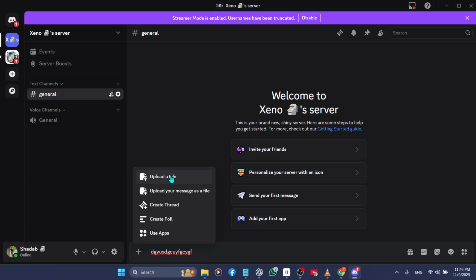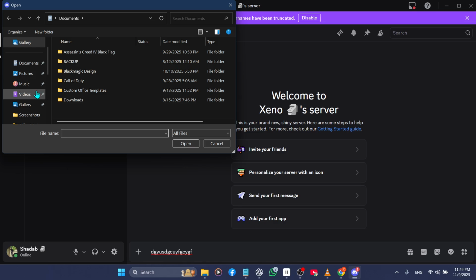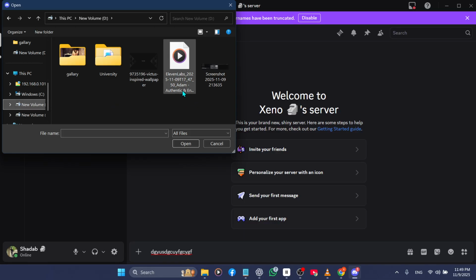This will open your computer's file explorer. Use it to find the image you want to post. For example, I'll upload a picture of my logo. Once you've found your image, click Open. Discord will now show a preview of your image before you send it.